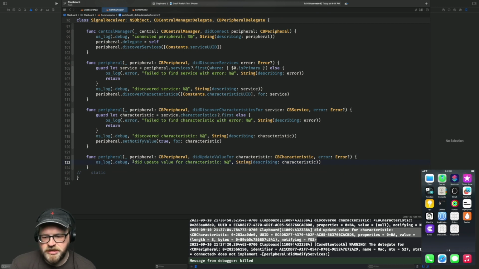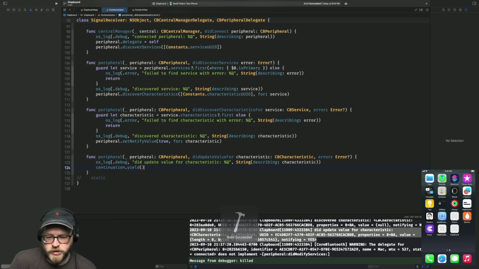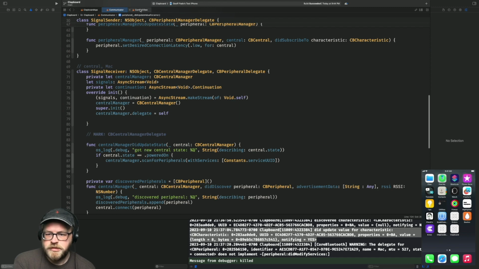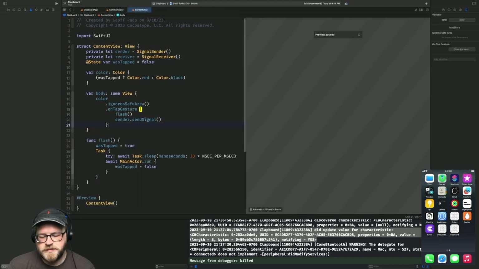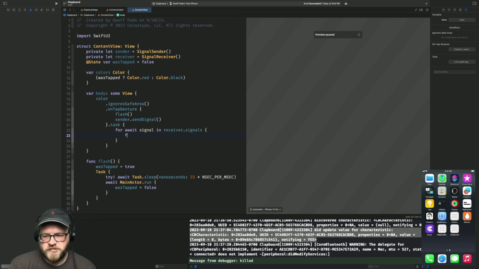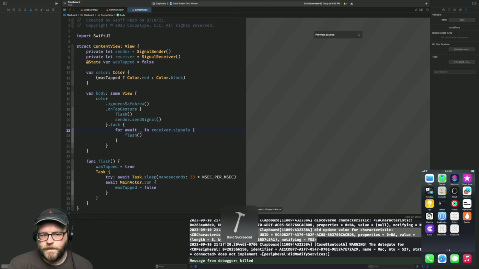Did update value for characteristic. Yeah, so then all we need to do is continuation dot yield. Can I just say yield? And that'll yield a void. Maybe. All right, so now we have our receiver. Okay, so then this just gets a dot task. For signal in receiver dot signals. We don't actually care about what signal is. Maybe try that.